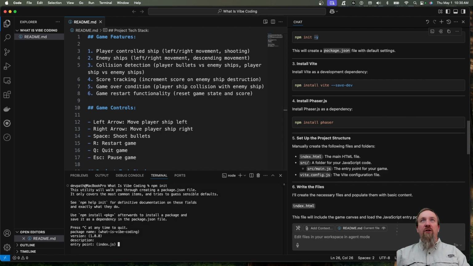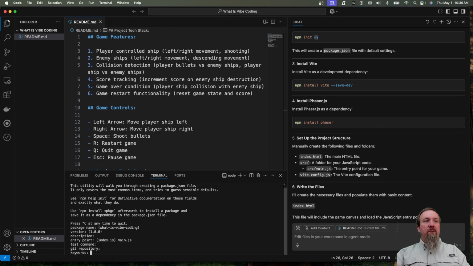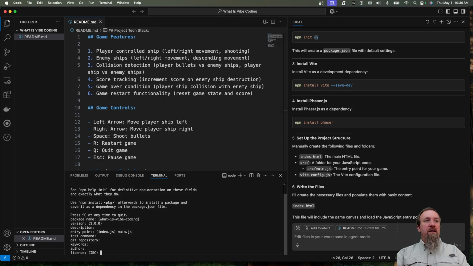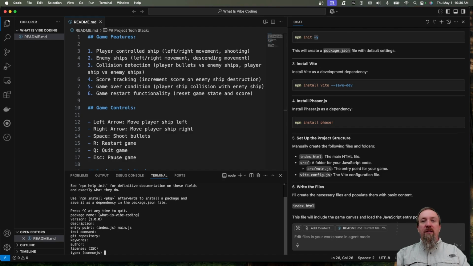And if you had done -y, your package.json would have an entry point of index.js. So right now I'm actually going to tell it, no, that's actually going to be main.js. Okay. Test command, git repository, not worried about any of this. But here's the next one. And this is where you would experience your first functional error, like things just wouldn't work right. The default would be common.js.